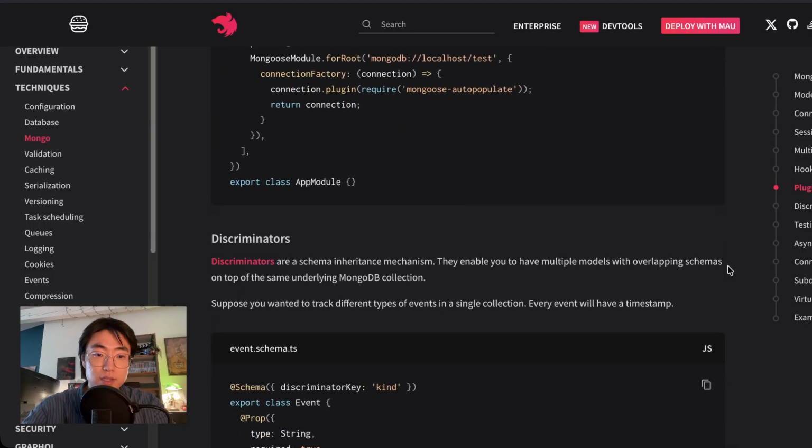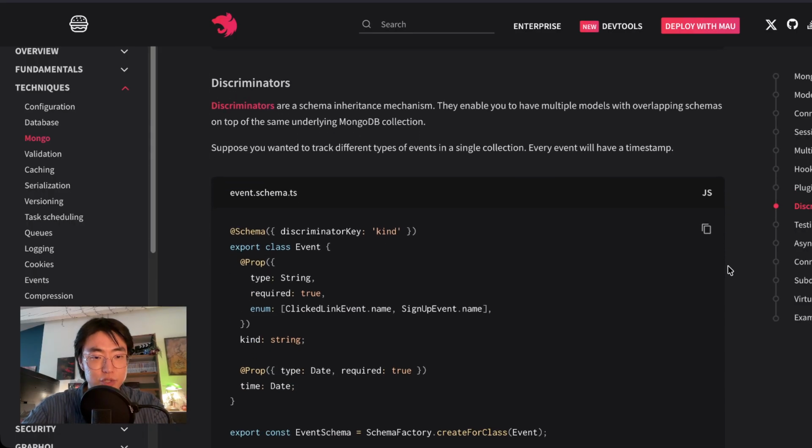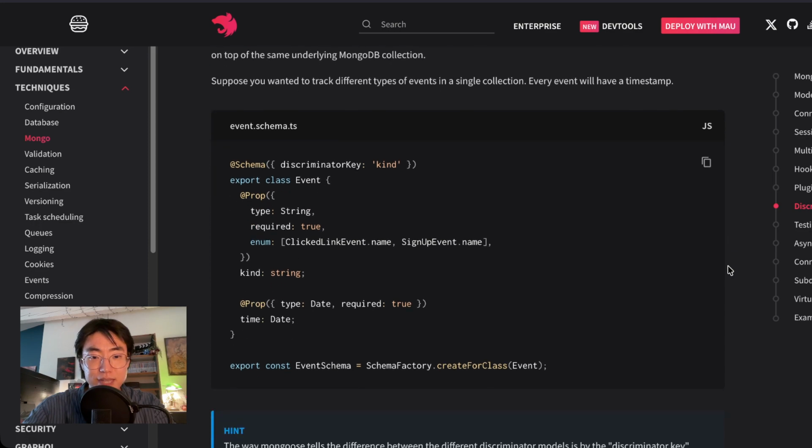Discriminators. Discriminators are a schema inheritance mechanism. They enable you to have multiple models with overlapping schemas on top of the same underlying MongoDB collection. Suppose you wanted to track different types of events in a single collection. Every event will have a timestamp.